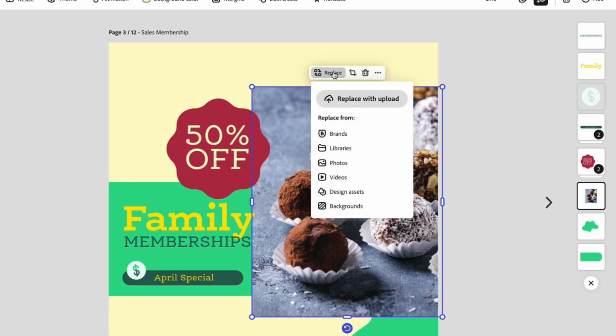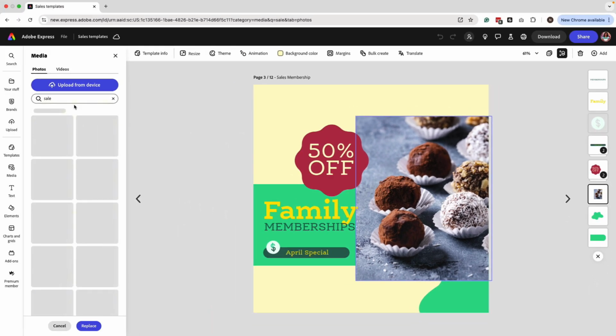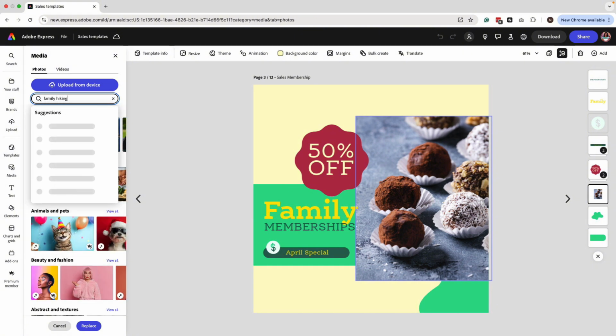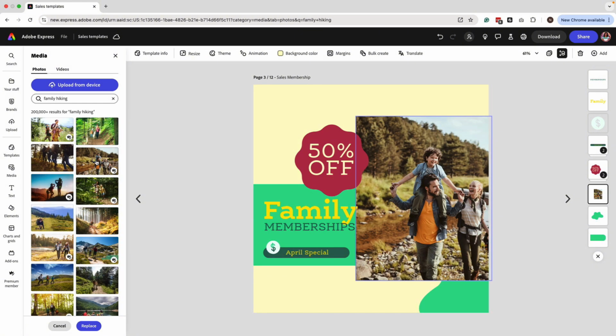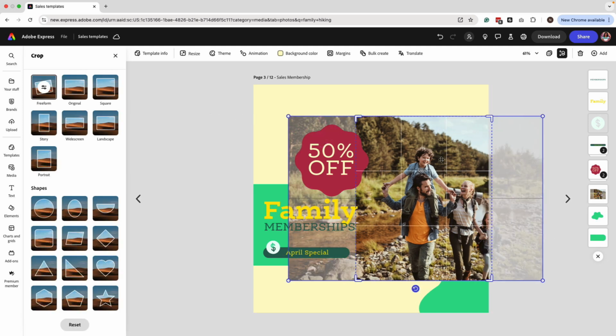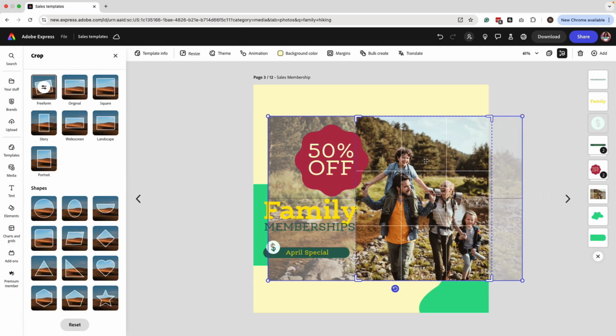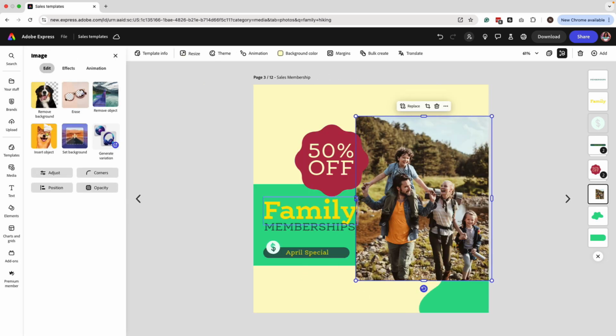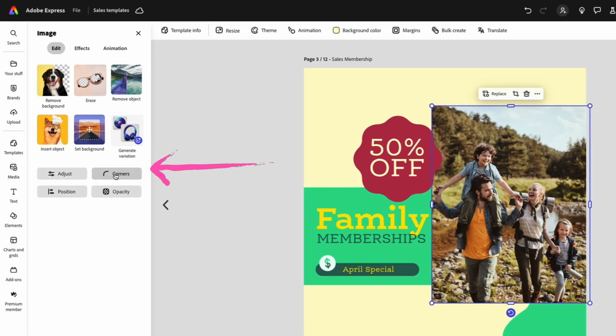So what we're gonna do is click on replace, then click on photos. It's gonna take you to the tab on the far left, and we can look for a family hiking. Now I clicked on the image, it added it to my template over here, and now we can make a few tweaks. As you can see, I can bring this in a little bit more, and we can adjust the corners. So I can go in and adjust this slightly.